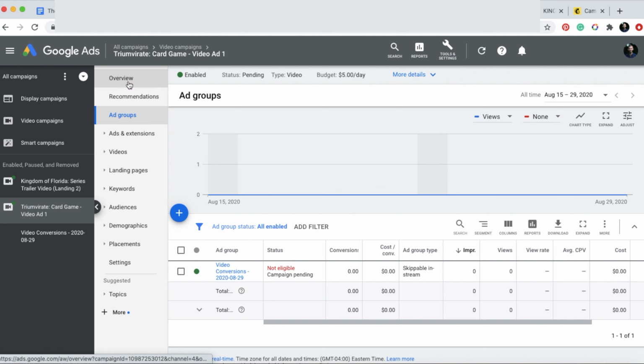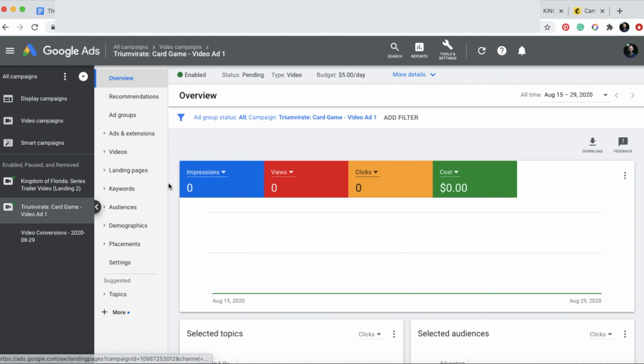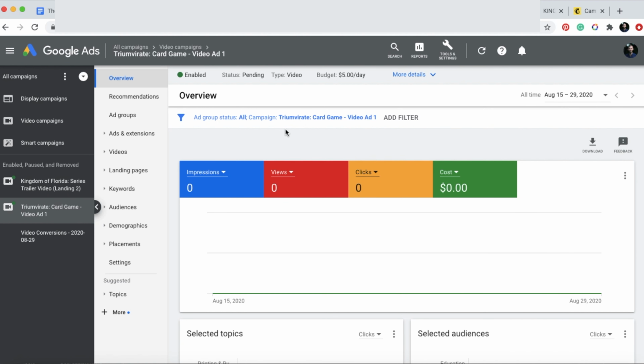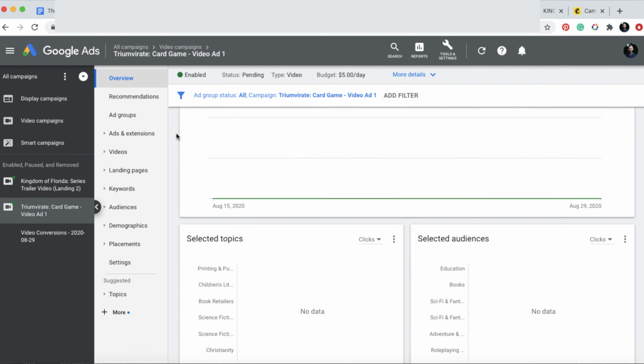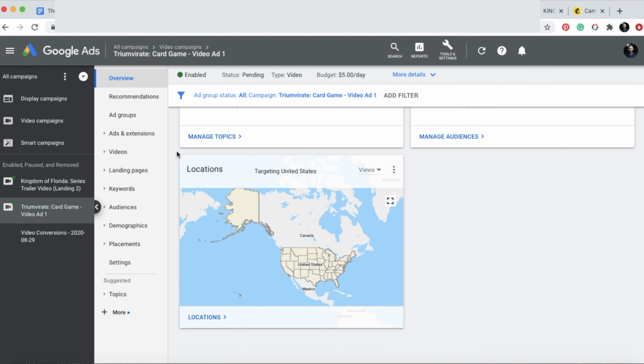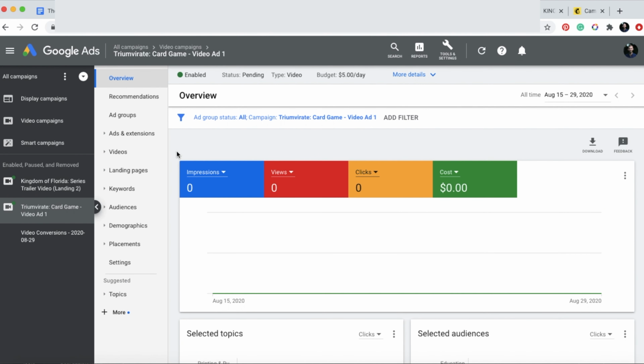And later it will hopefully show up and start to run. This will show you some stats. You can change these to customize what you see here on your overview screen. I really love seeing clicks and impressions and views and cost because I want to keep an eye on how much I've spent on this. These will fill in once your campaign starts running, but right now they're blank.